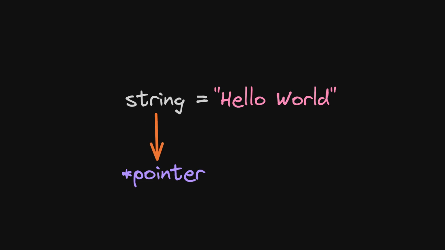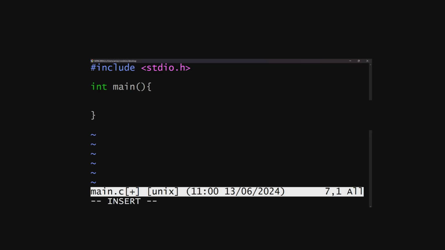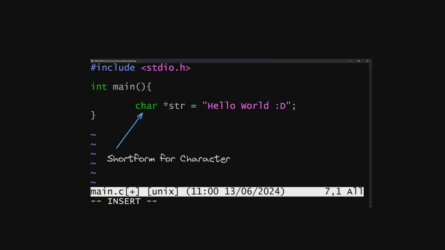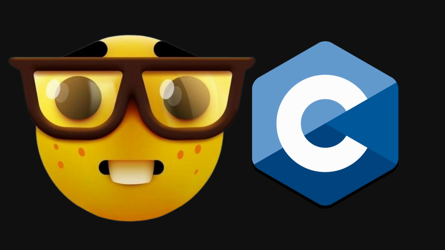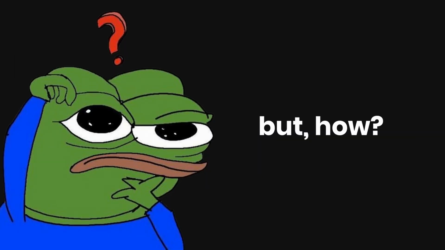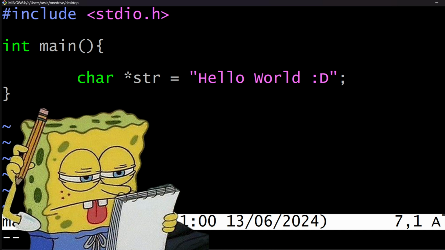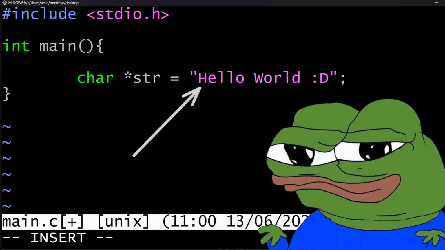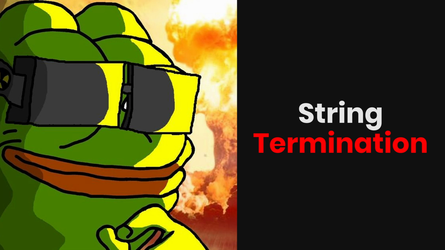When we define a pointer to a string, it just points to the first character of the string, but not the entire string. To define a string, we say char asterisk string, where char means a character, and asterisk string defines a pointer to the first character of the value on the right-hand side. Then the C language is smart enough to store the entire string in memory automatically. But how? How does it decide how long a string is when we just give it a pointer to the first character? This is where string termination comes in.